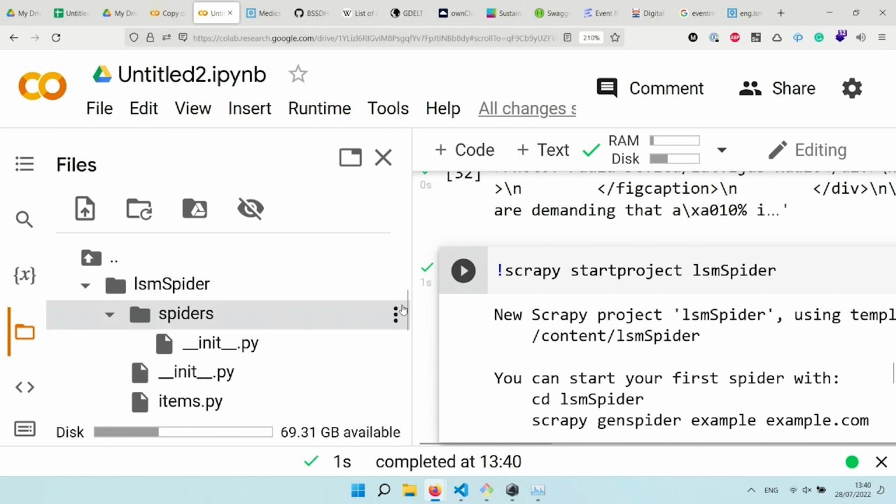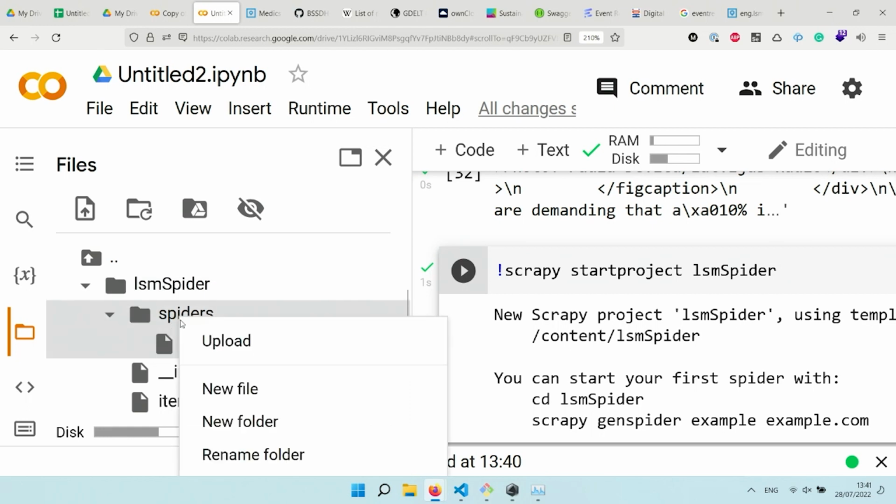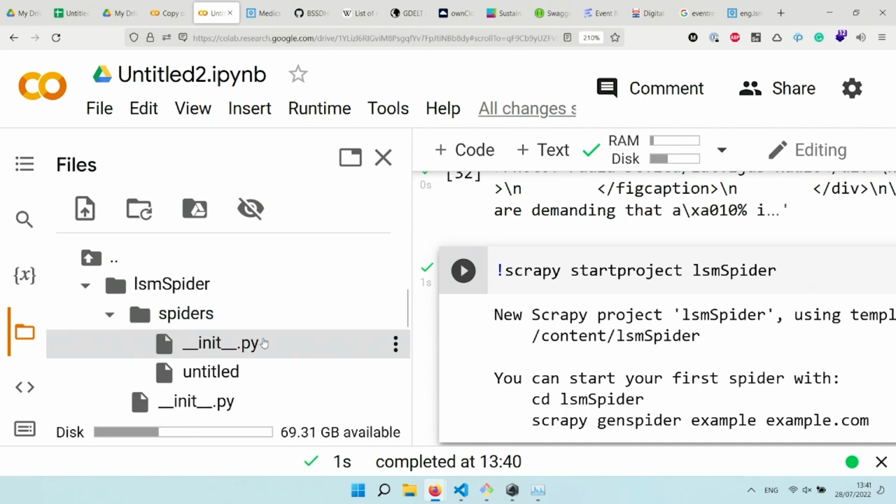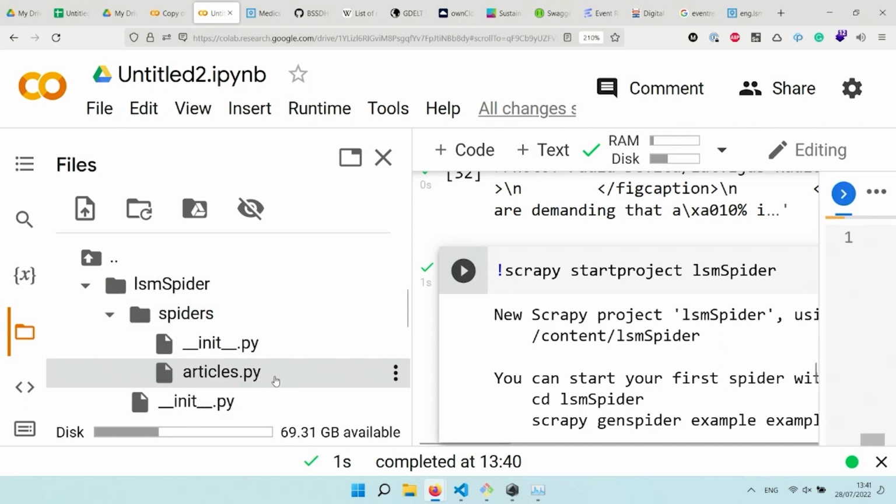So here we should create our spider, so our program, our software, which will do all this crawling and extract the data for us. And as I said, the main advantage of Scrapy is that it creates a template where you just put your code and everything runs. So this is the part which is not really convenient in Colab, I'm sorry. But here in the spiders folder, you need to create a file, which you call somehow articles.py. So the name doesn't really matter. It can be anything you want.